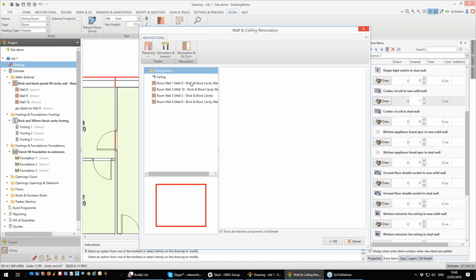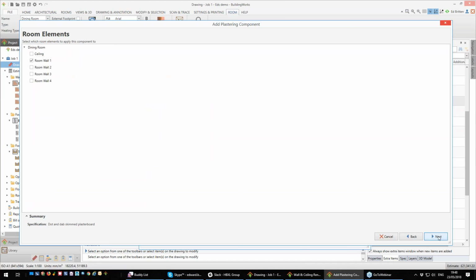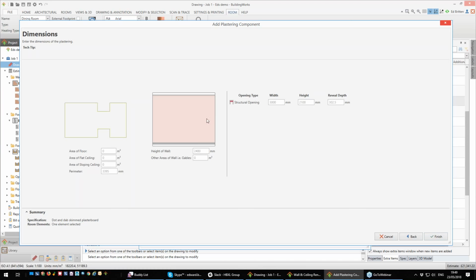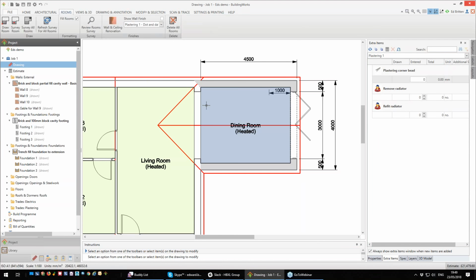Okay. I've got my whole room selected, or if I click on different walls, I can see which ones they are, and there we go. So wall 3 is the wall in question on the left hand side. So I want to do some plastering on wall 3, and I'm just going to do some dot and dab skimmed plasterboard. Click next, tell it that I want wall 3. It's recognised as a structural opening, so it's not going to bother with all this area in the middle. Click finish, click OK, job done. We've now just estimated that. And if I want to, I can actually show where that finish is on the drawing.